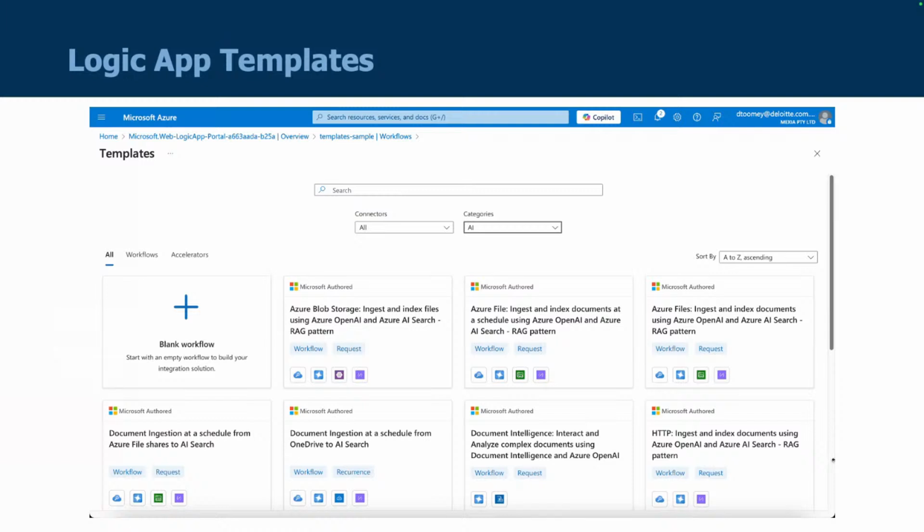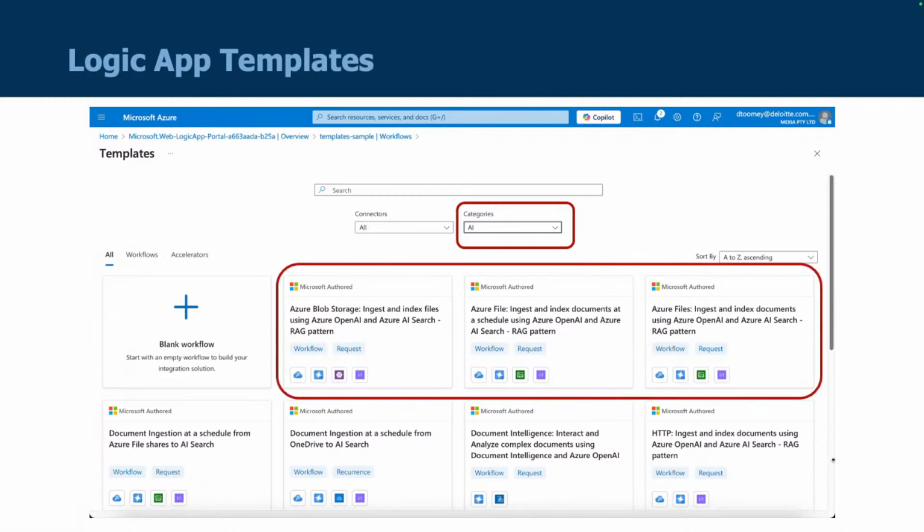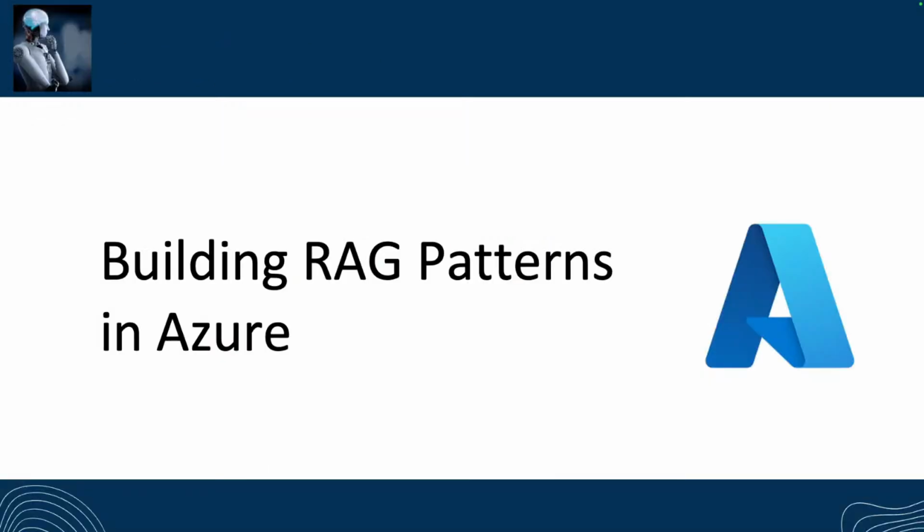And there are heaps of them available right now, so many that you can filter based on categories. One of the categories is AI, and if you select that, you'll see that the first 4 or 5 templates that come up all have to do with the RAG pattern. In fact, you can also search on the RAG category. I discovered that after I made this screenshot. So those two things really are going to help you with building RAG patterns in Azure.